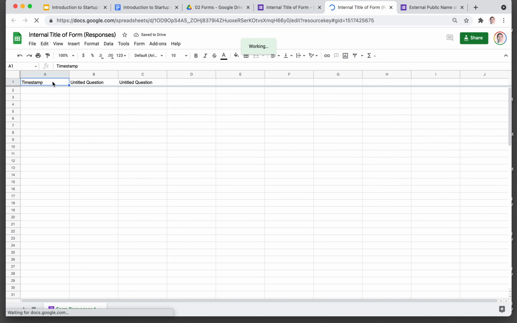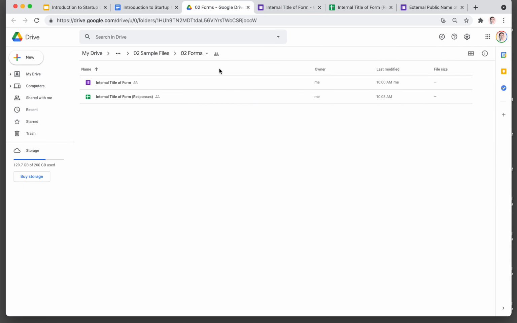And then you'll see it opens up the results. Every answer will have a timestamp of when they filled it out. These will be the question titles. We didn't fill those out, but those will be the question titles. And if you go to your folder, you'll see that you have your form and now you have your responses.